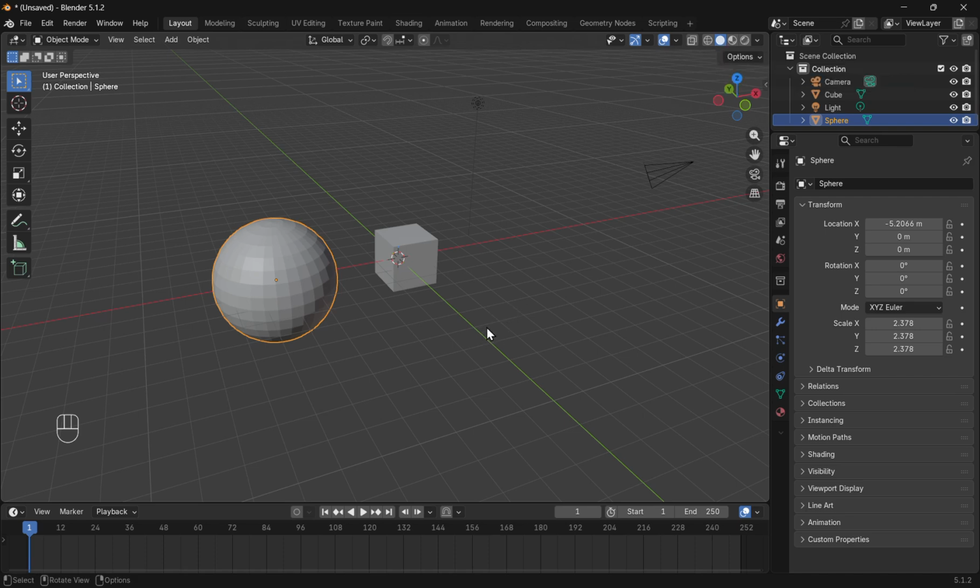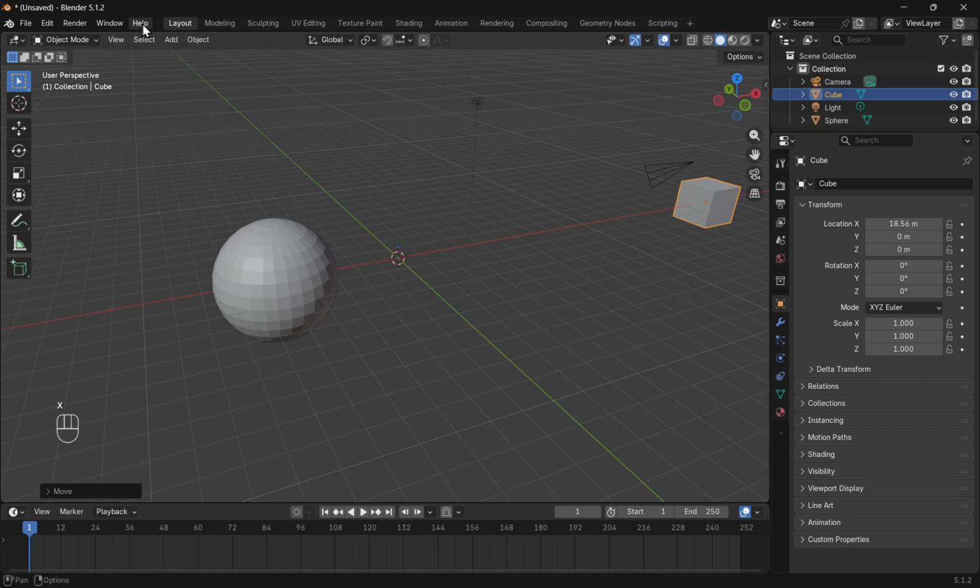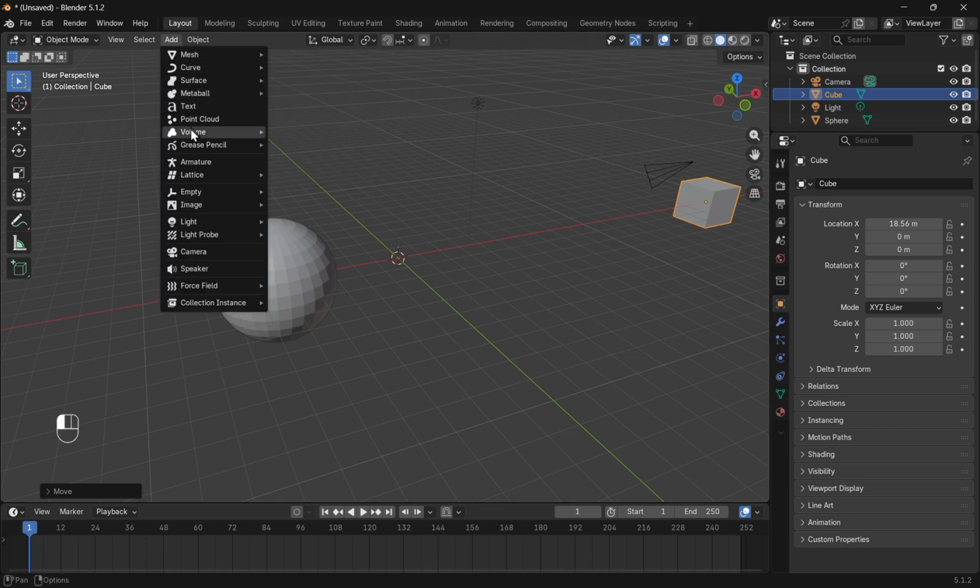Let's talk about a little more about when you make things. Let me do that again here. I'm just going to move my cube out of the way, grab X, chuck it over there, and I'm going to make like a cylinder. You're going to notice here, add, mesh, cylinder.